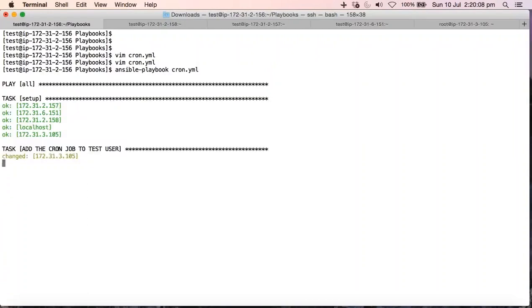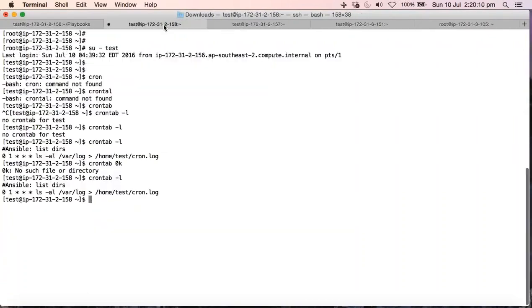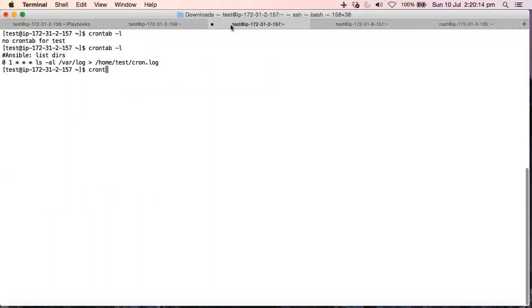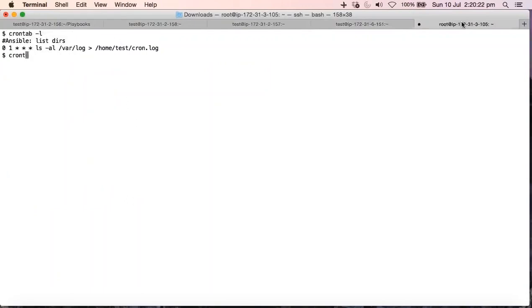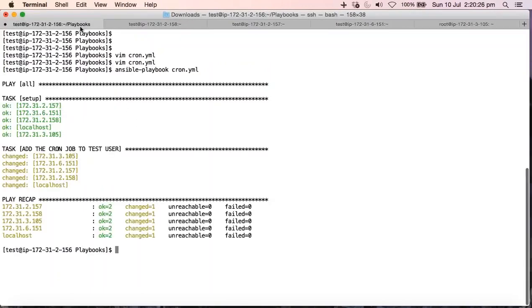Now it is going to remove my cron tab on all the machines. I can verify again by crontab -l. I can see there's no cron tab. You can enable cron tab, and we can disable cron tab using Ansible and the Ansible module called cron. So that's it with cron modules.